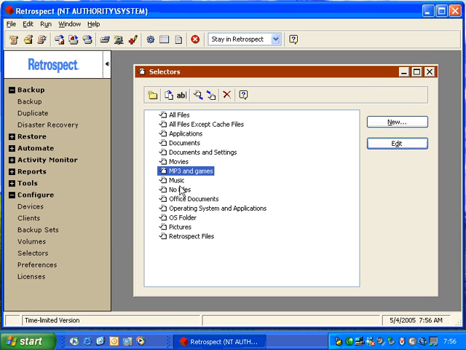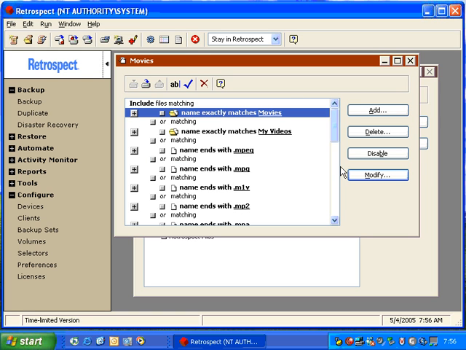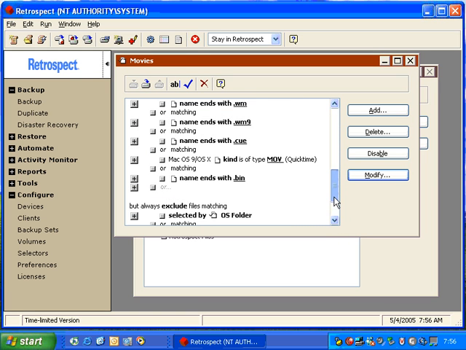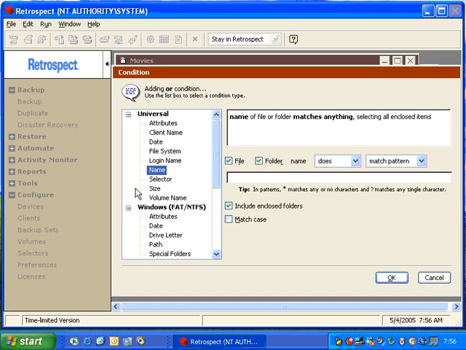And let's look at one of the other selectors for movies. If we were to go to the very bottom of the movie selector, we can go ahead and add our own movie to it. So if we know that we have a movie type that we want to include, we can click on the bottom plus here and enter in the file information for that movie.